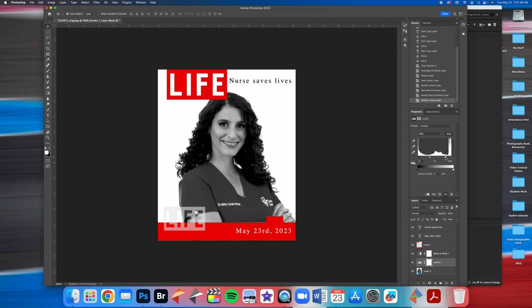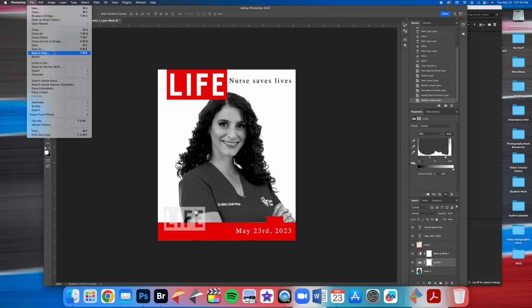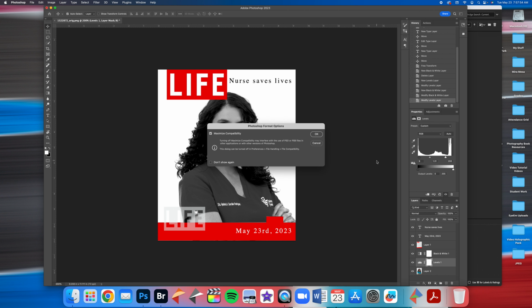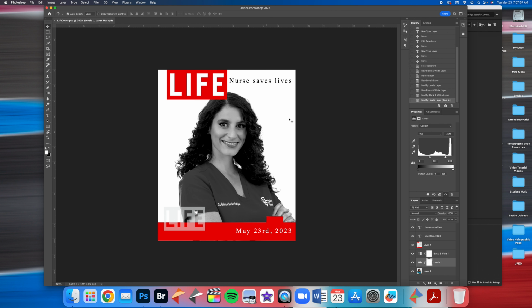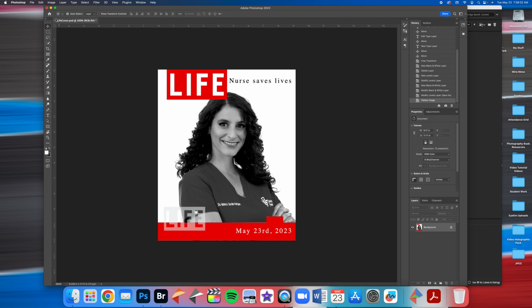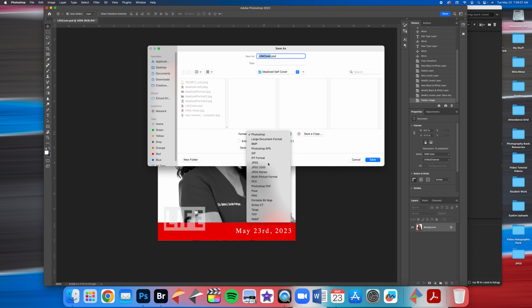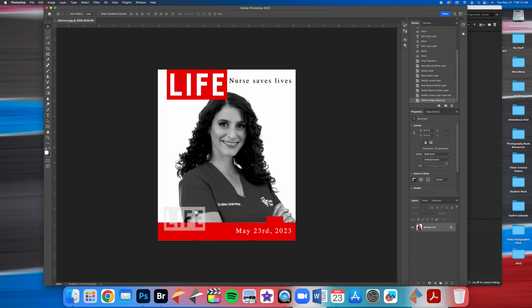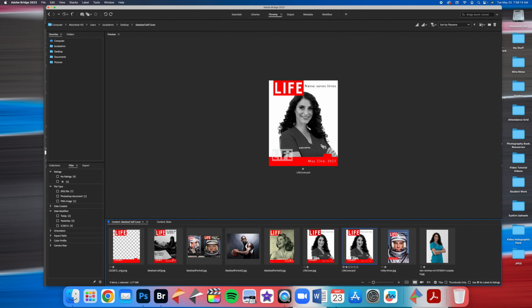So then what we want to do is save this out. If you want to keep your layers, just go File, Save As. Let's call this Life Cover. You want to make sure your format is Photoshop, and then make sure it's saved in the right location. And then once you're done working on that, you're just going to go to Layer, Flatten Image, flatten all your layers so they're all combined, and then save it out as a JPEG. So we're just going to change the format to JPEG, so then I can upload it to the Google Classroom. Then hit OK.